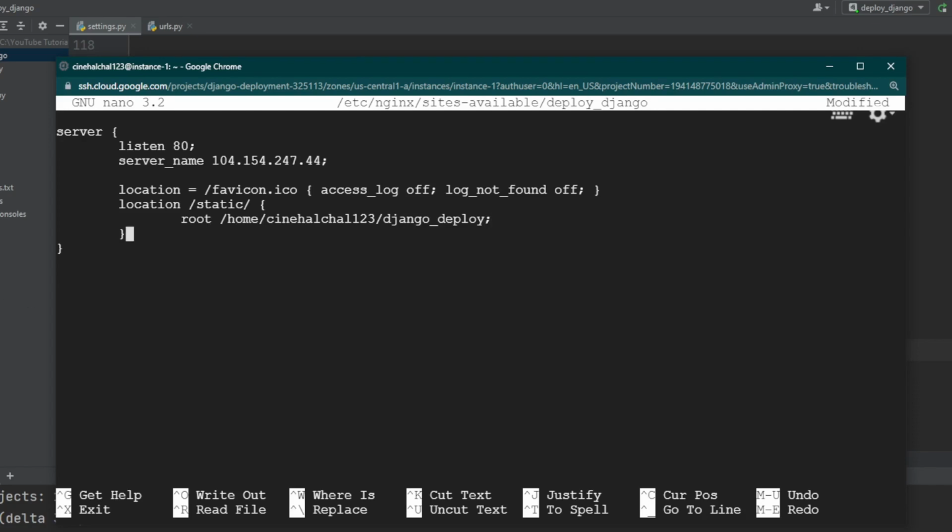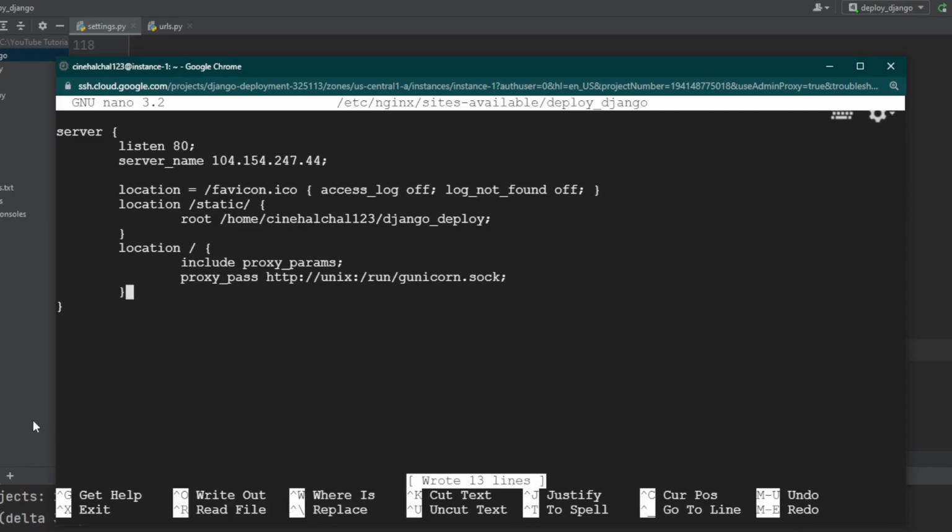Finally, we will create a location block to match all other requests. Location /. Inside of this location, we'll include the standard proxy_params file included with the Nginx installation itself. We'll include that file, include proxy_params, and then we will pass the traffic directly to the Gunicorn socket. proxy_pass http://unix:/run/gunicorn.sock. Now let's save this file, enter and exit.